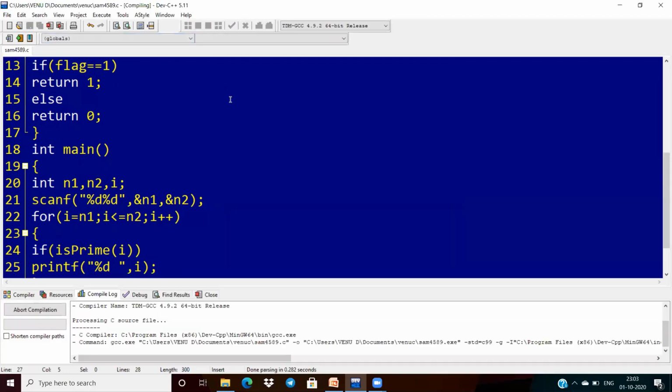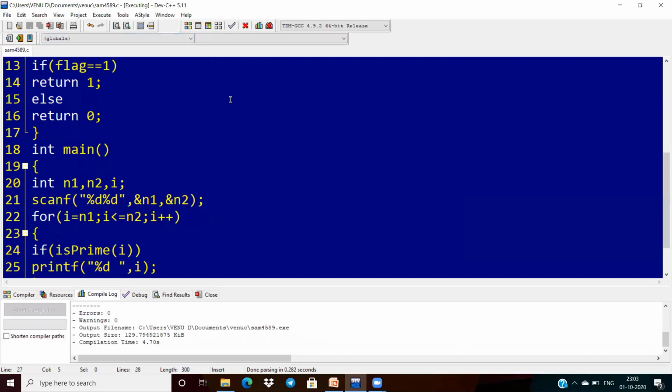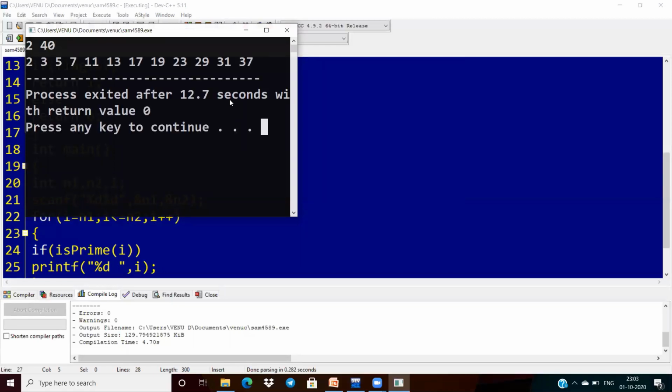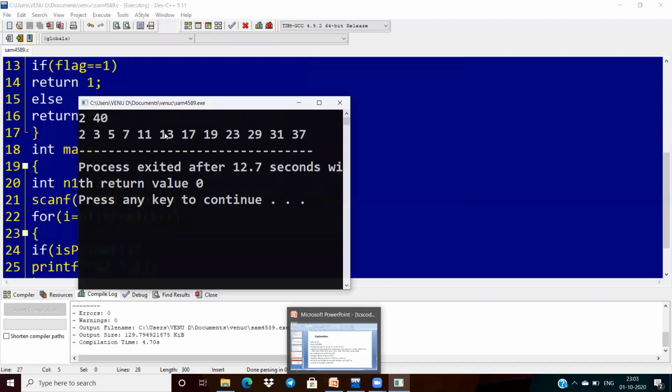Now compile and run the program. So now here I'm giving two inputs, 2 and 40. Then see, the first thing, you will get all the prime numbers between these two numbers. Okay, now it's correct.